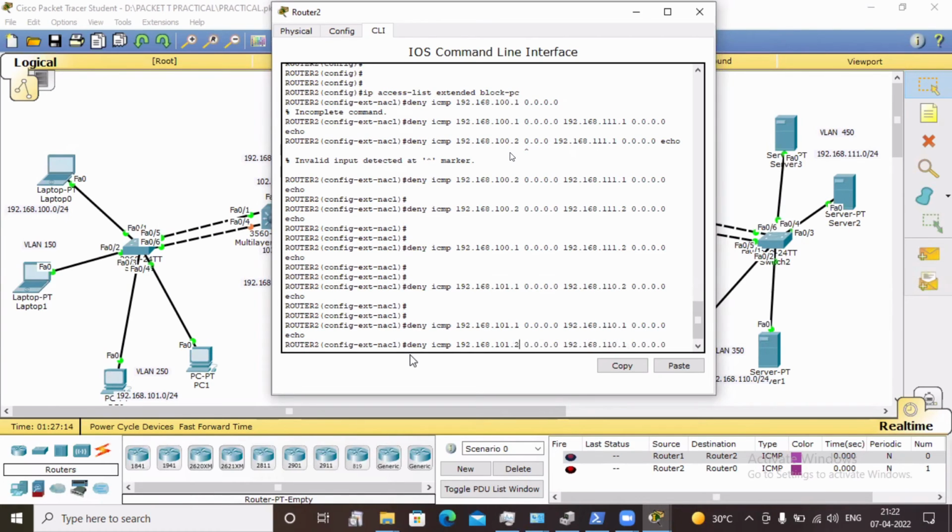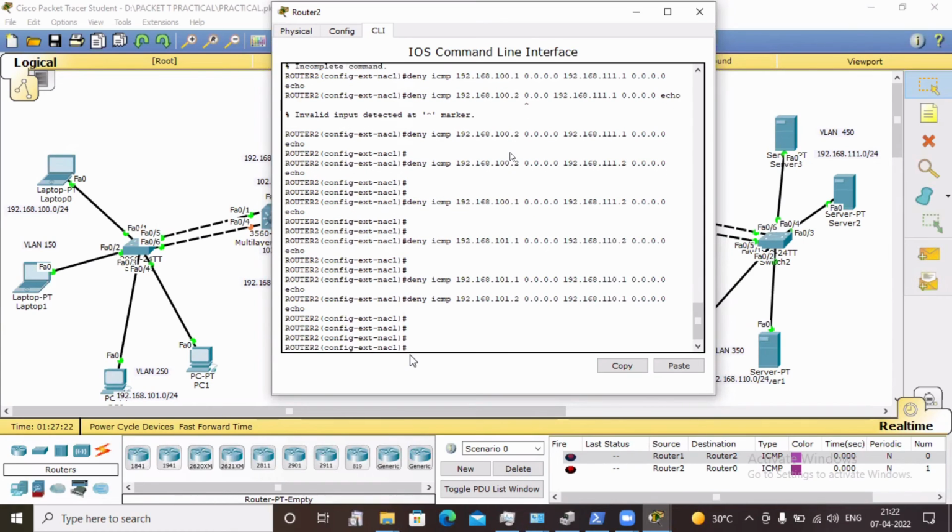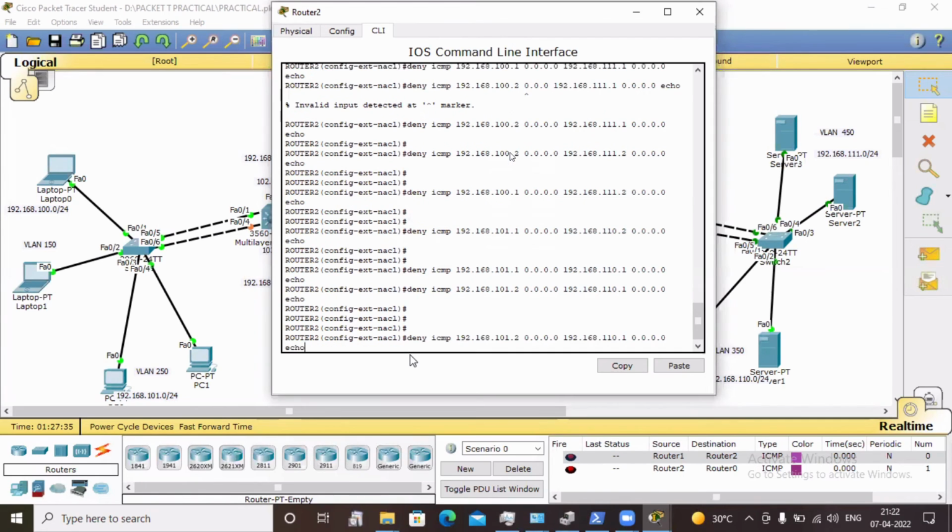Right, this one? 110. Type enter. Just type enter. And now change the destination address. That is 110.2. Use the up arrow. Just press the up button. Sorry. Just press the up button. The destination will be 2. It will be 2, right? 110.2.